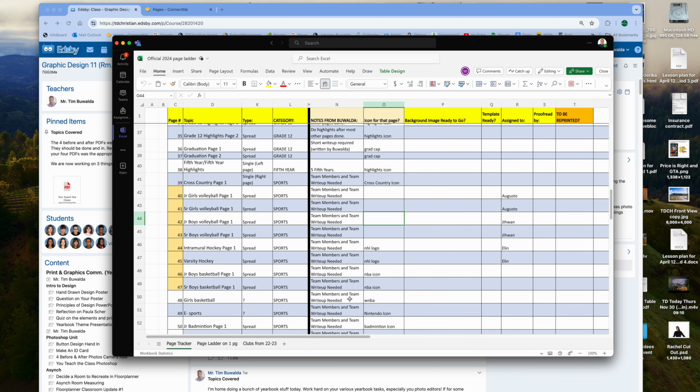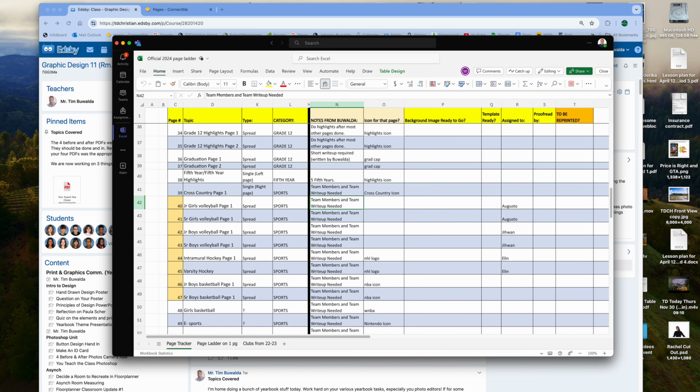So if you look at, for example, pages 40 and 41, if we go over, we see that the name beside it where it says assigned to is Augusto. So these are the pages he's doing, which is one spread. So what you should be looking for is things like my notes. Do I tell you anything here that's important?